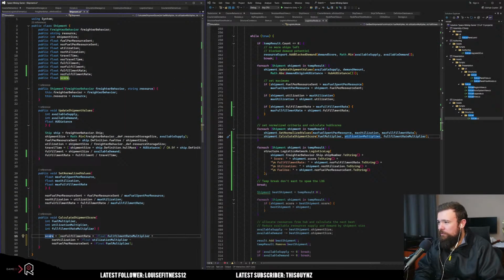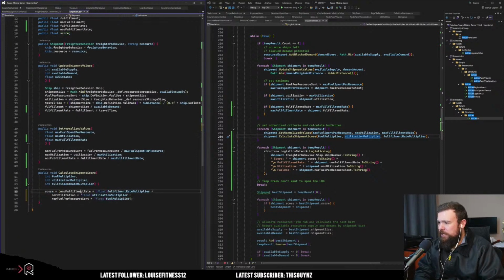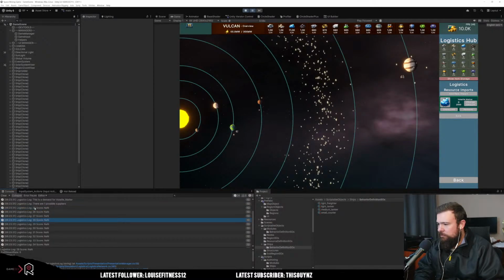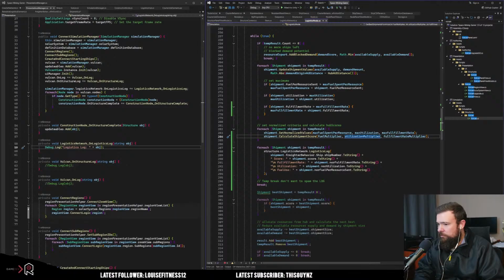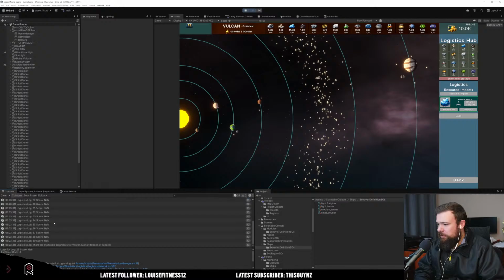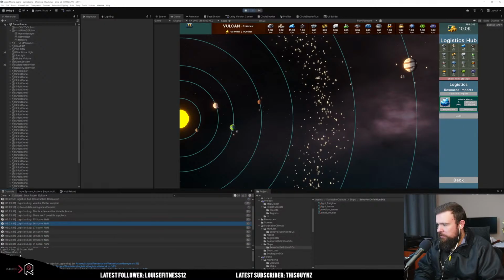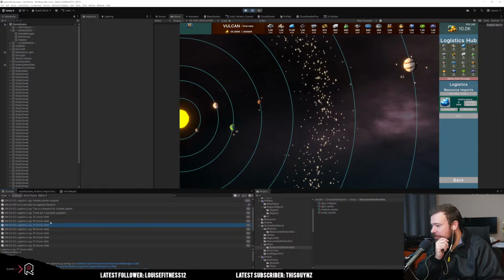Cast them to a float first, because it's fulfillment rate times... Also, why is my log message not complete here? Oh, no, it isn't. Oh, fuel use is NaN. Okay, interesting. So it's happening with fuel use, because fulfillment rate 0, utilization 1, fuel use NaN.